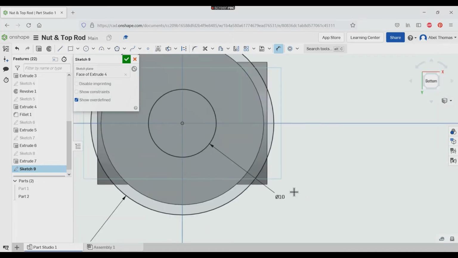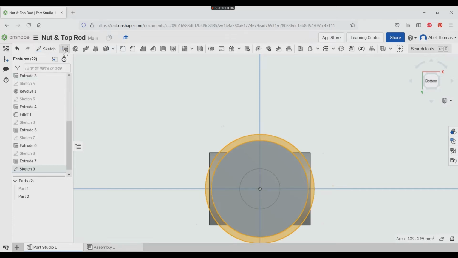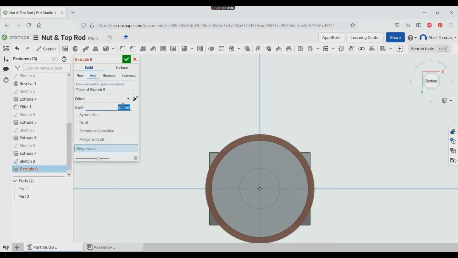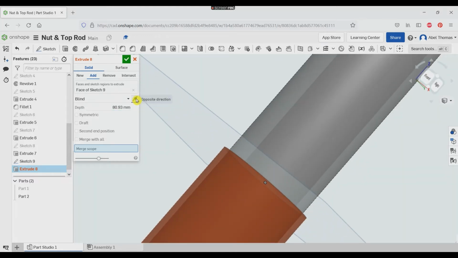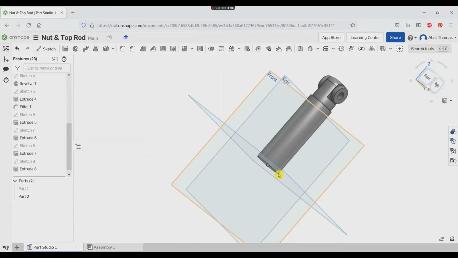Okay, so now we'll extrude this outer profile. Click on the profile, click on extrude and click on add. Set the depth to be 80.93. We will reverse this direction. Okay, click OK. So the thickness has been added.